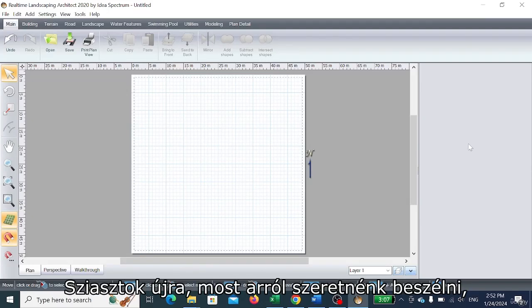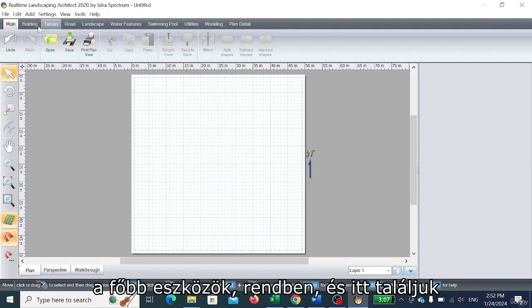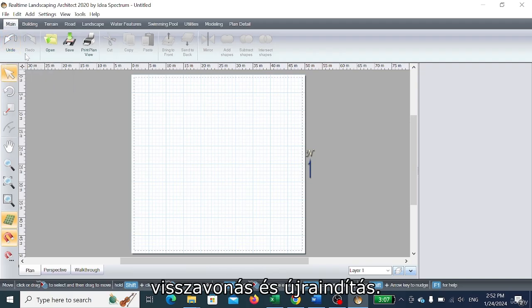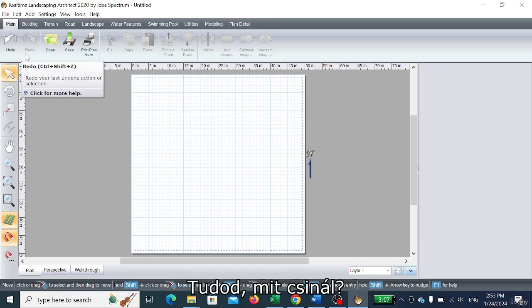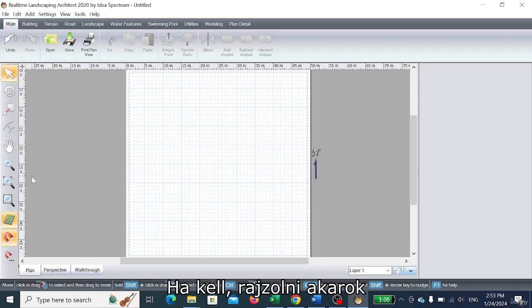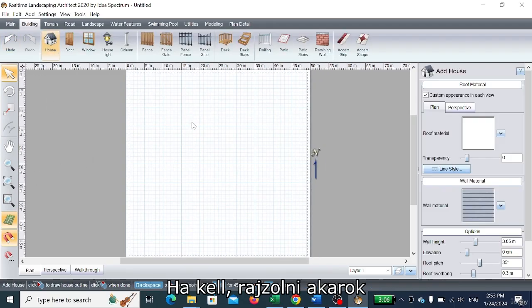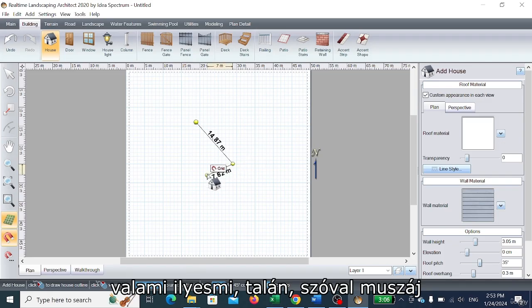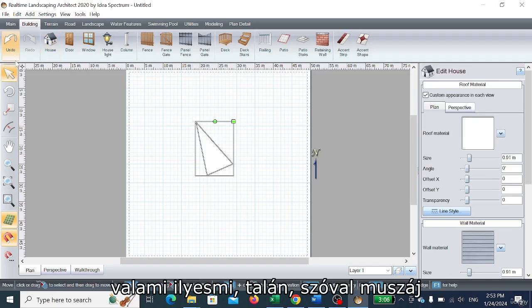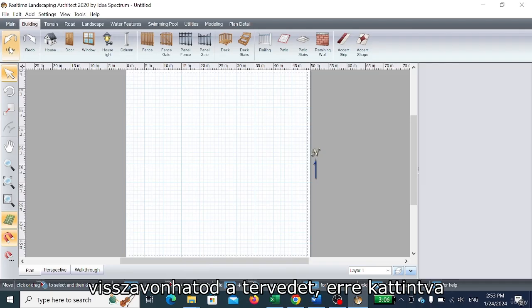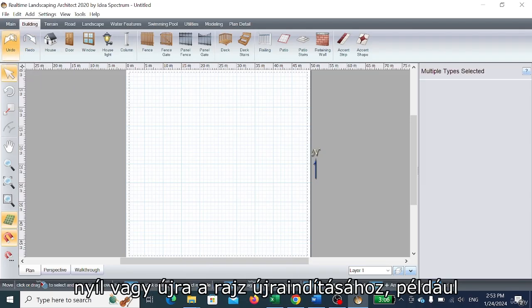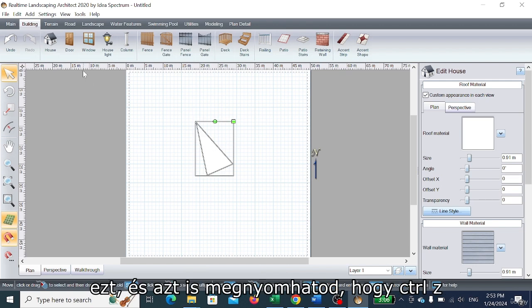Hello again. Now we want to talk about the main tools, okay? And here we find the undo and redo, and you know what it is doing. If you need to, I want to draw something like that, maybe. So you need to undo your design. You can press on this arrow or redo to redo your drawing like this.